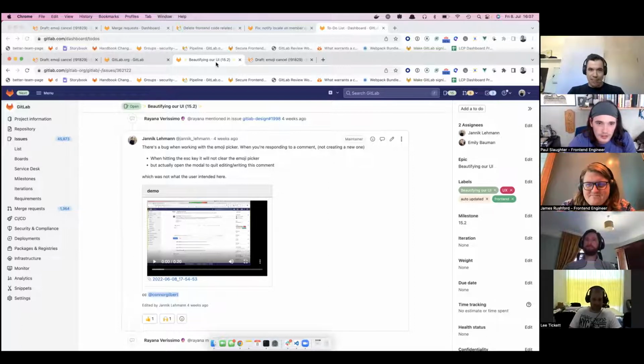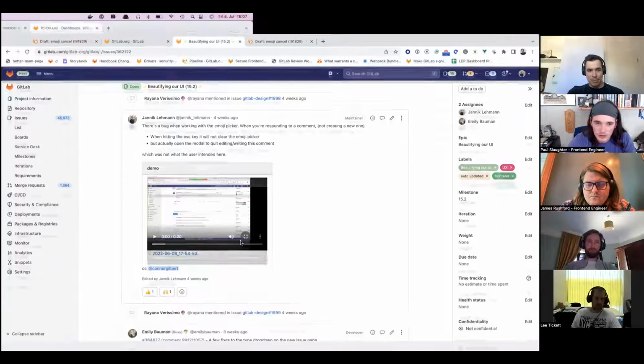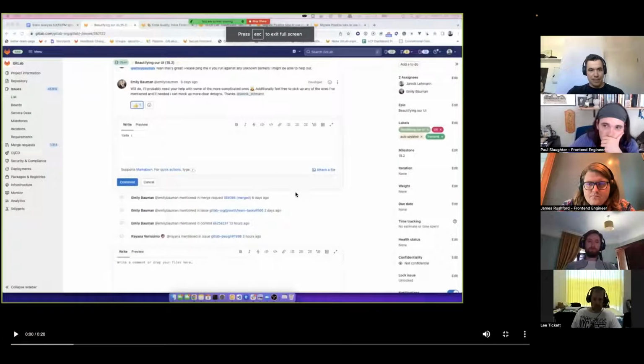The issue I am bringing along: this milestone, I'm participating in the Beautifying Our UI initiative, and there is one of those bugs that I'm currently looking into, and it is pretty easy to reproduce. Let me quickly share the screen.